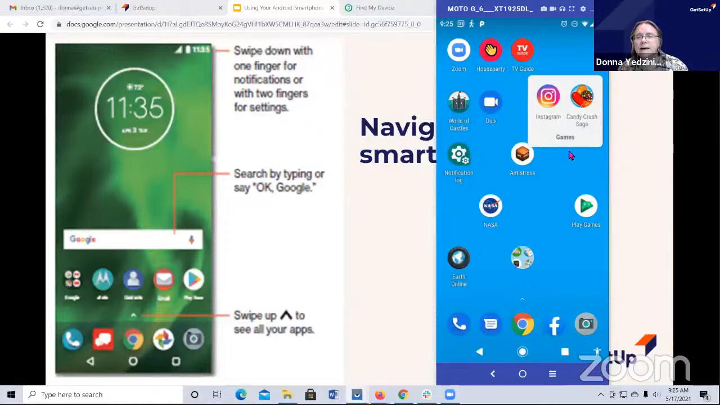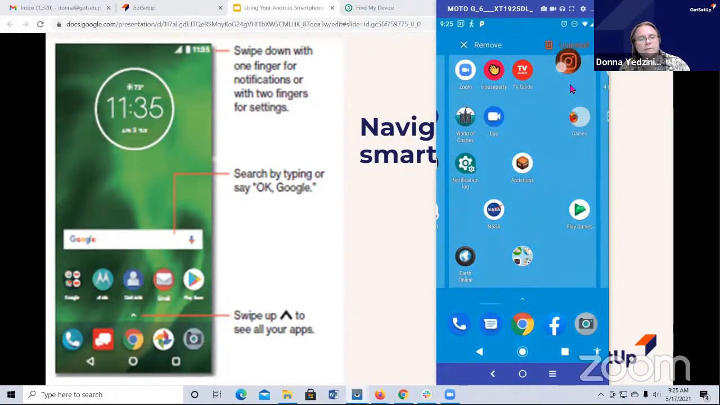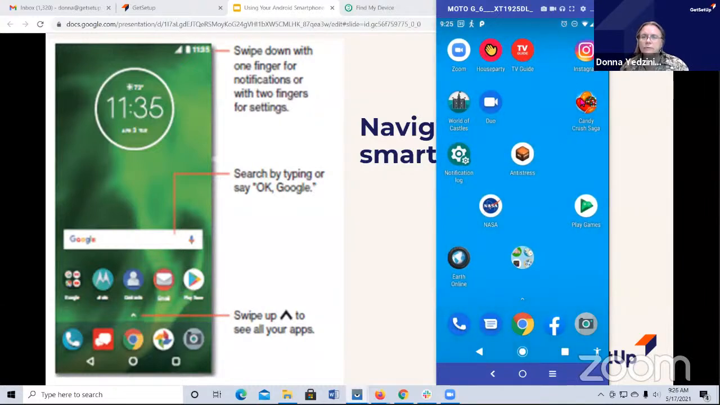It could be tax documents. It could be anything. If you're doing a lot of work on your phone, you can save different types of documents in different folders. You can create these types of folders. If you want to get rid of the folder, all you have to do is press down on one of the apps and drag it out, and that will remove the folder.